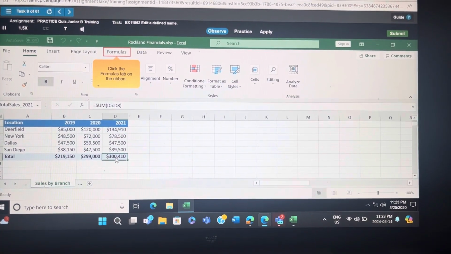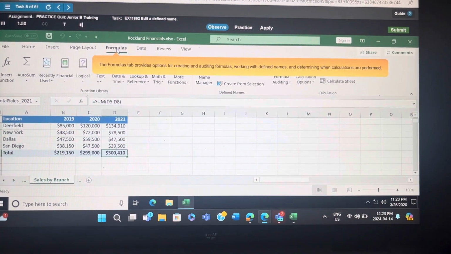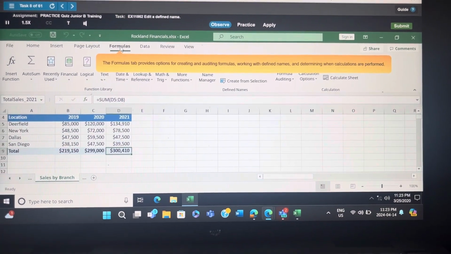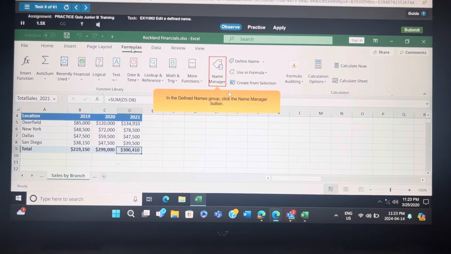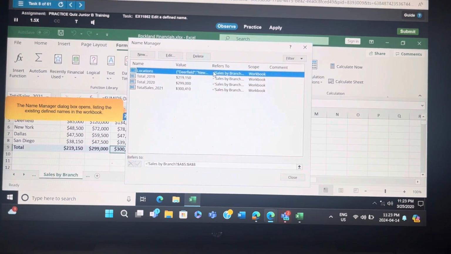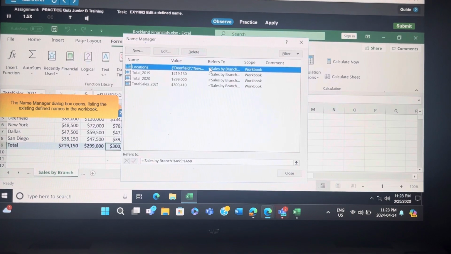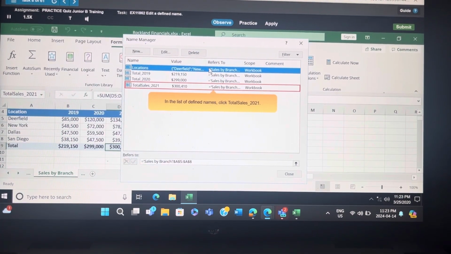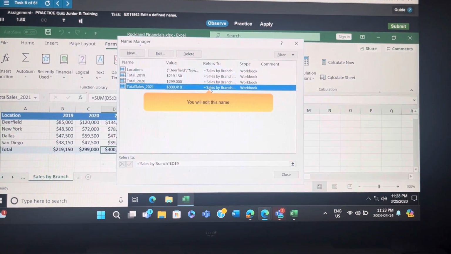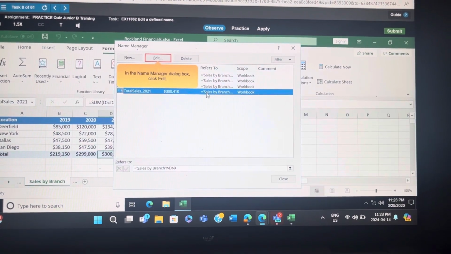Click the Formulas tab on the ribbon. The Formulas tab provides options for creating and auditing formulas, working with defined names, and determining when calculations are performed. In the Defined Names group, click the Name Manager button. The Name Manager dialog box opens, listing the existing defined names in the workbook. In the list of defined names, click Total Sales_2021. You will edit this name. In the Name Manager dialog box, click Edit.